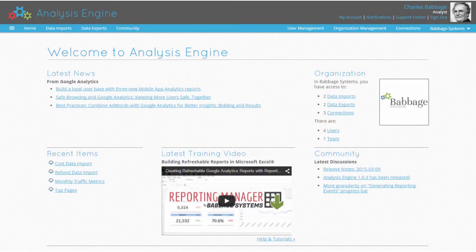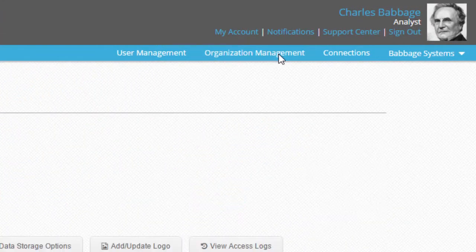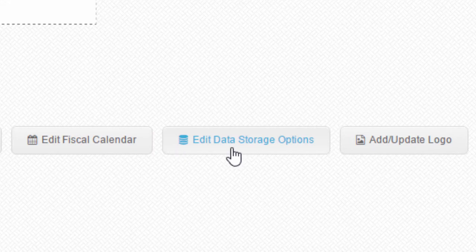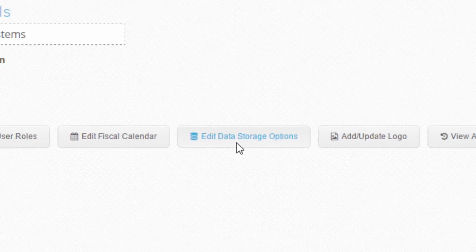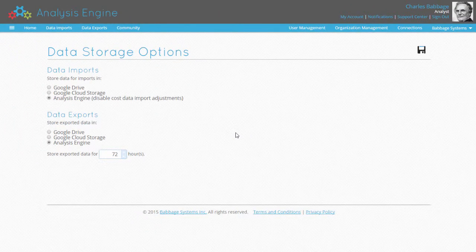To do this, you need to be an administrator for your organization in Analysis Engine. Click on the Organization Management link in the header of Analysis Engine, and then choose the Edit Data Storage Options button. Here, you can choose to store your data import and data export data in Google Drive, Google Cloud Storage, or within Analysis Engine itself.